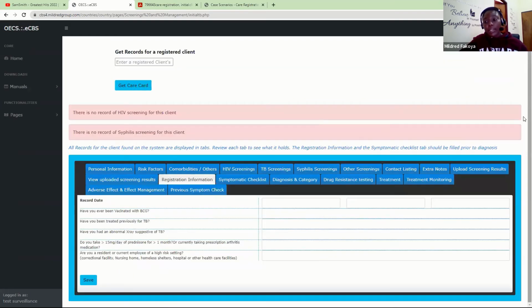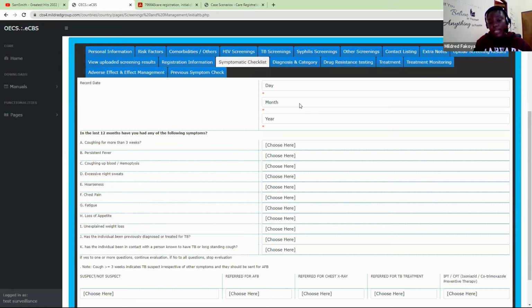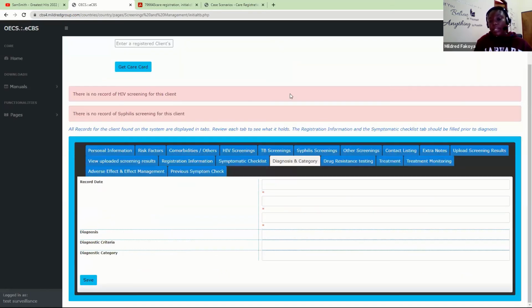We're going to look at this in detail next week. This is not today's agenda, but I want to show you that the HIV care process is different from someone with TB without HIV. So this gives the baseline registration for TB, which is done here, the symptomatic checklist for TB, so the diagnosis and criteria.